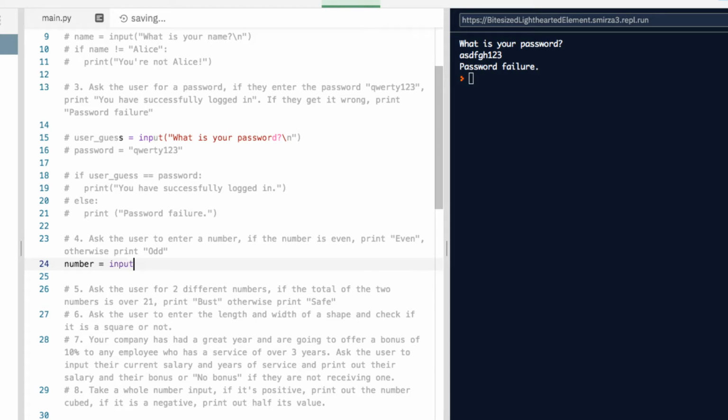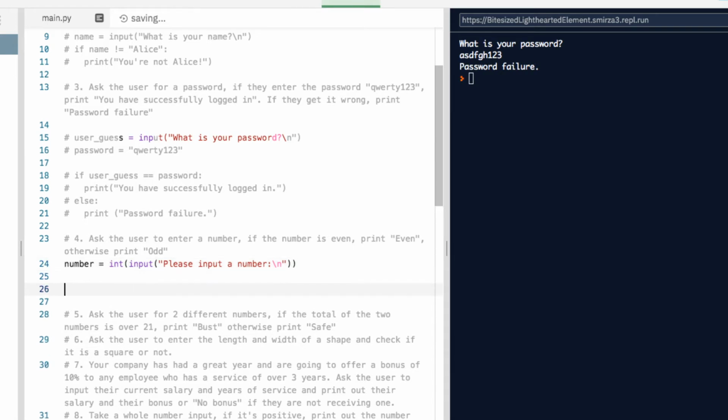So when I ask for a number, I now need to cast the whole thing to an integer. And now we need to do a little bit of maths. So for people that have tried to do this, which mathematical operator did you use to work out if something was odd or even? And I'll just give you a second to answer that in the chat of what you used.